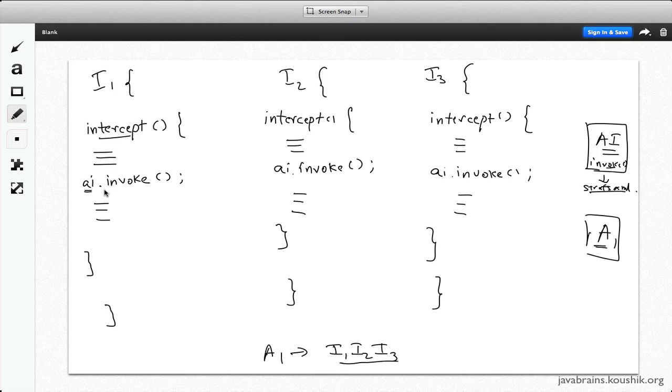And then once it's done with the pre-work, it says, hey, action invocation guy, I'm done with the pre. Now I'm calling the invoke. Okay, so you do what's coming up next. And once you're done with all the other stuff, come back so that I can do the post. Okay, so that's all that the I1 does. So it calls the action invocation.invoke.